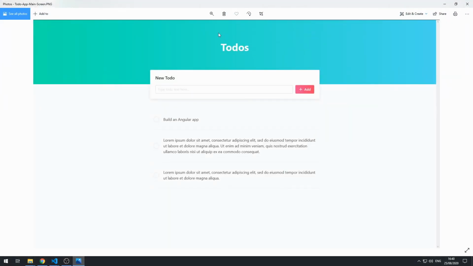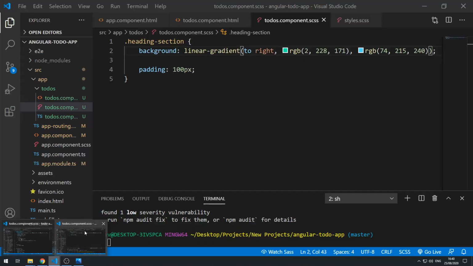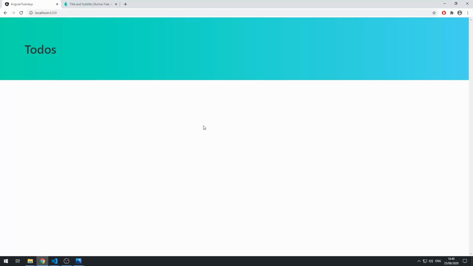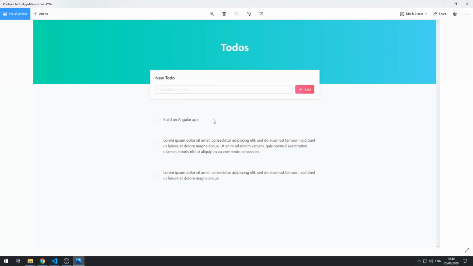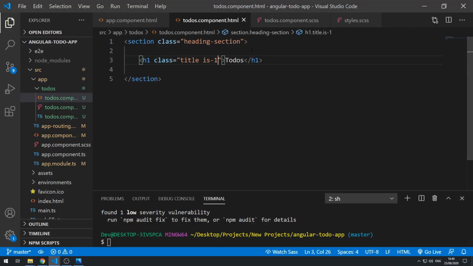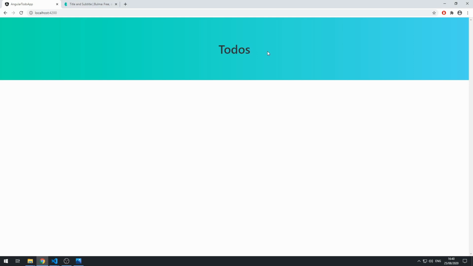Cool. All right, so now let's actually center this text and make it look more like what we have here. So first of all, I want to make this a lot larger. So let's go to the template and let's add the is-1 size modifier here. Save that and let's go back to the application, and that's much larger. And I think that's the size I'm using here. All right, so now let's center this. That's pretty easy. We just have to set has-text-centered. Save that and let's go here, and now it's centered. Great.